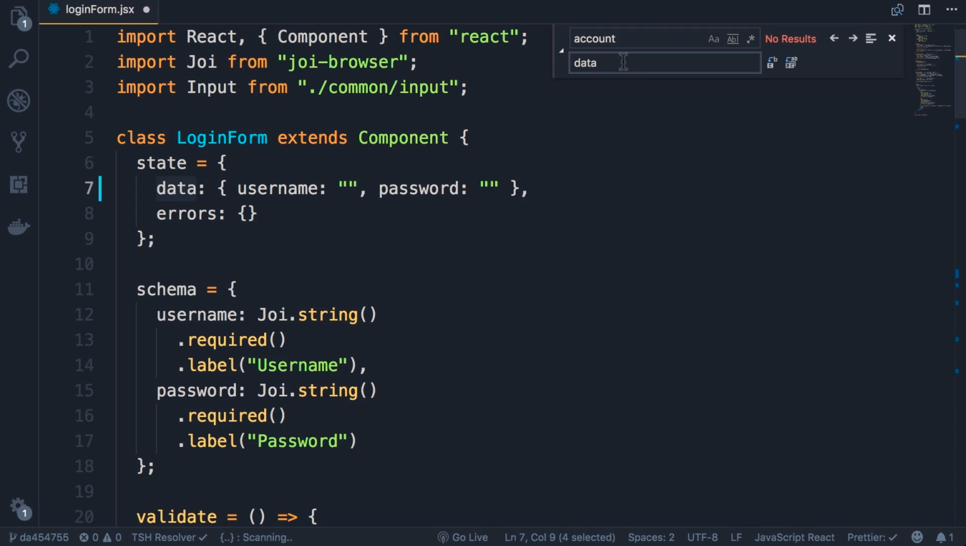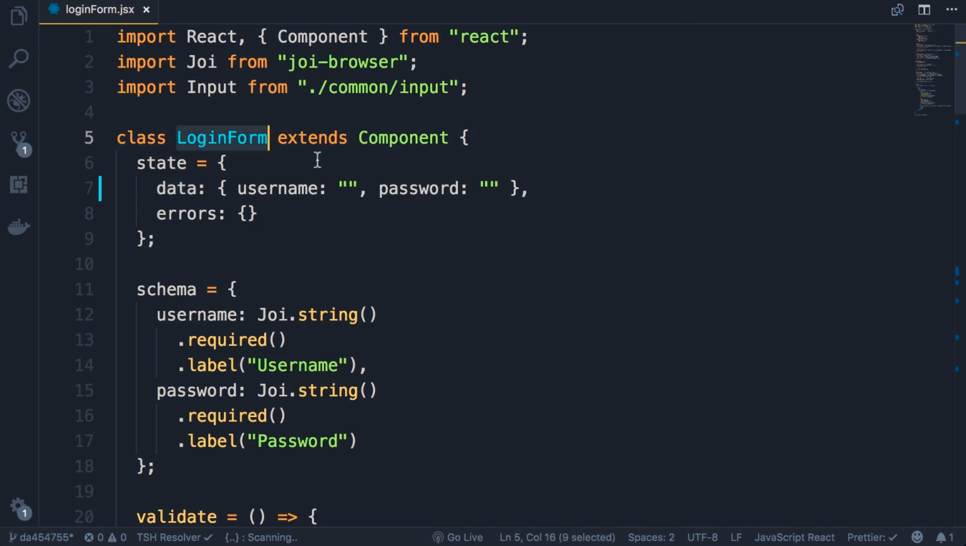Let's replace all. Beautiful. Now we're going to create a new component. We'll call that form. Then we'll move any reusable piece of logic into that new component. And then we'll have login form extend that new component instead of the component class in React. So it will inherit all the methods we have defined in the base class.